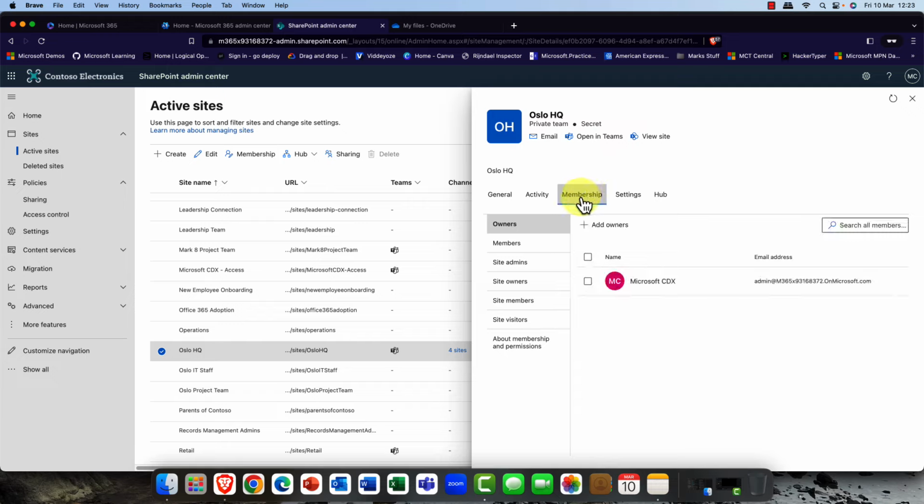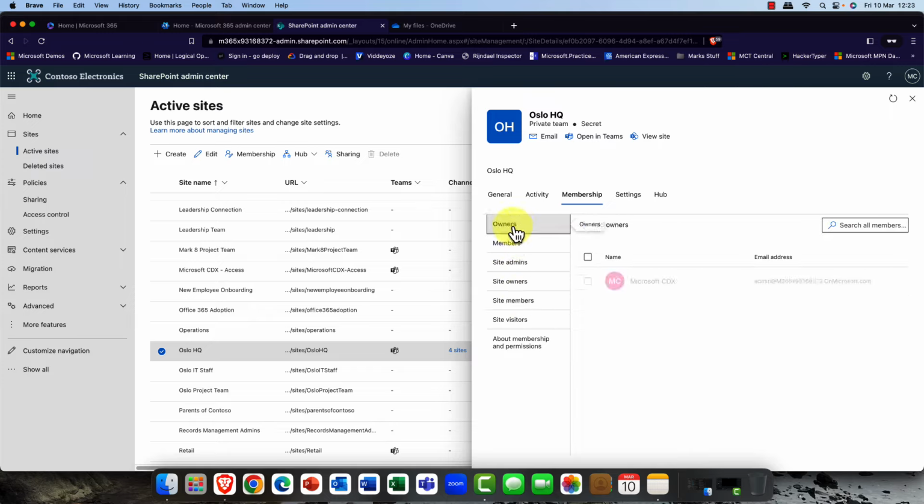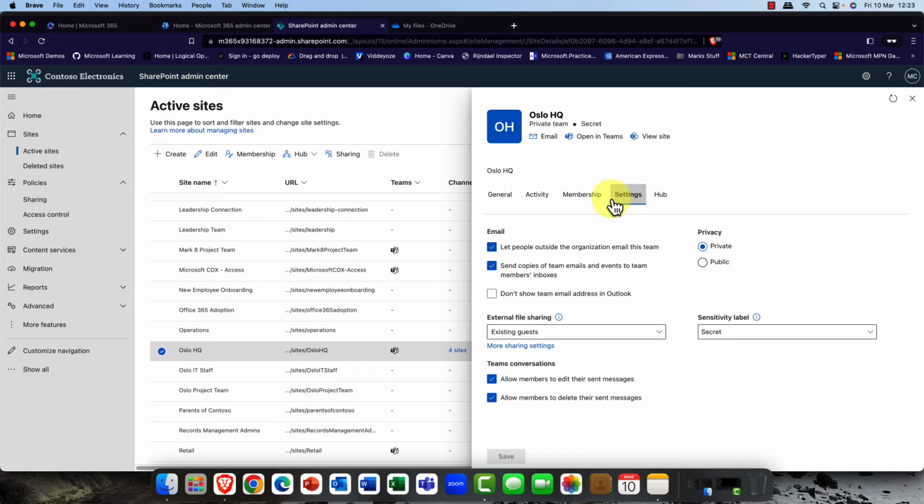You can also set admins here. You can set different sets of permissions. So for example, owners, members, site admins, site owners, and so on. Again, this depends on the type of website that you've configured. So you can have different levels of role-based admin control here. If I click into the settings page here, it's very important because this is a Microsoft team and a Microsoft 365 group. So do you want people to be able to communicate with this?